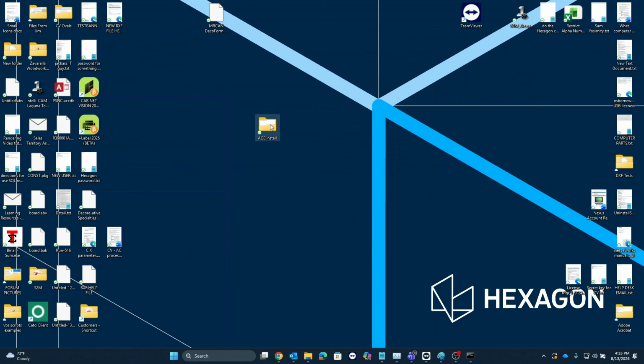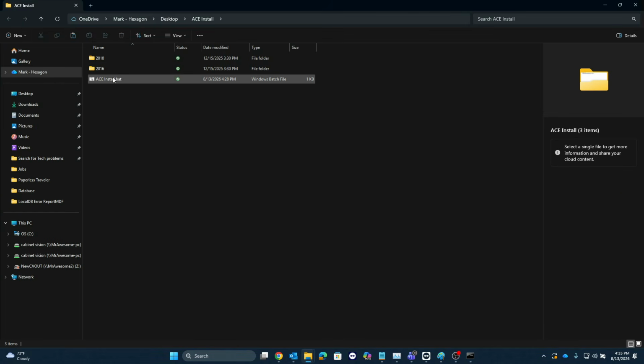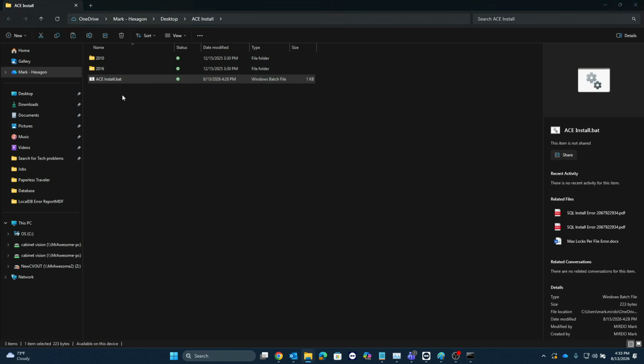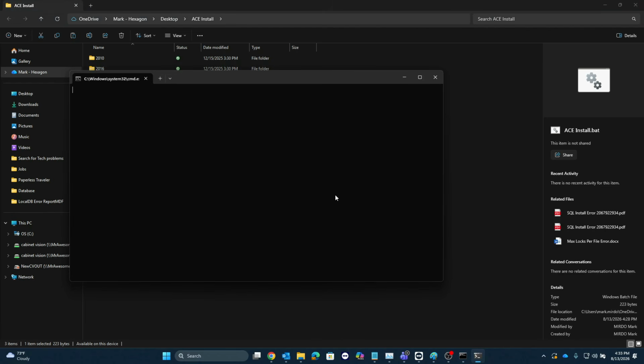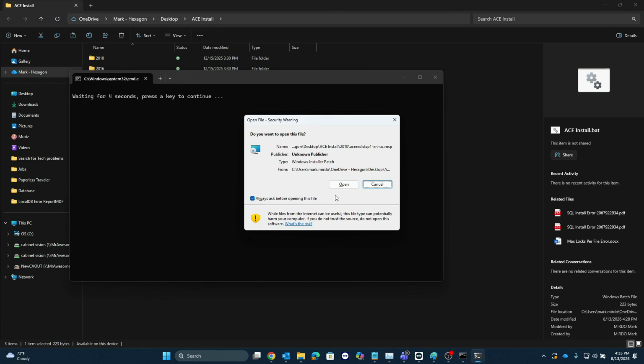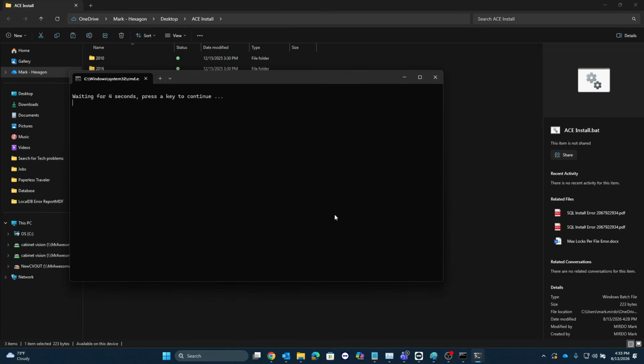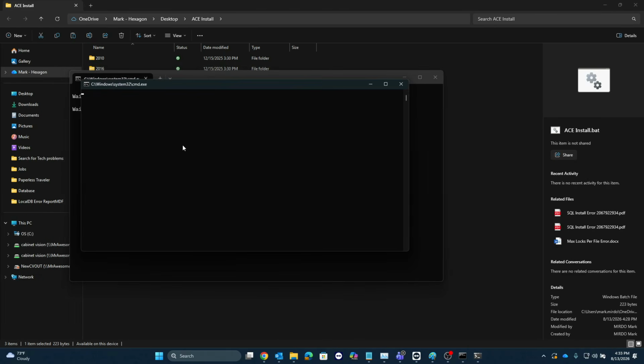I'm going to go into this ACE installer folder, drag that over here where you guys can see it, and I'm just going to double click this file here. This is aceinstall.bat. Click Run. This black window will come up. It'll come up with a message. When it does, you'll hit Enter. Right here, you'll hit Enter. If it comes up with this, go ahead and click Open. Go ahead and hit Enter.